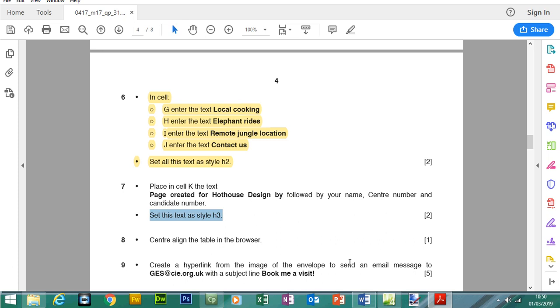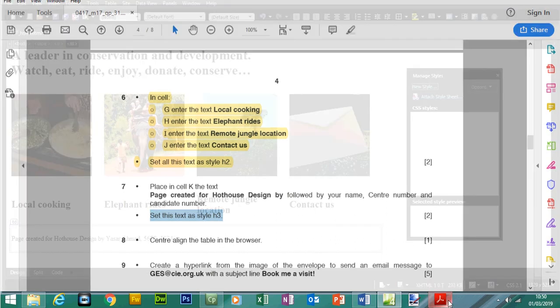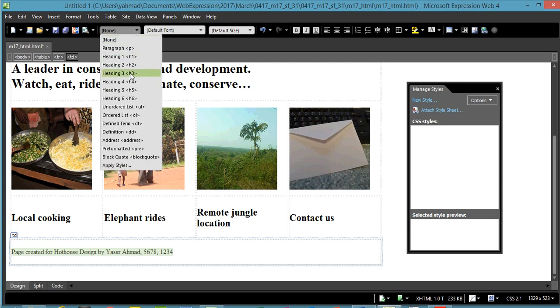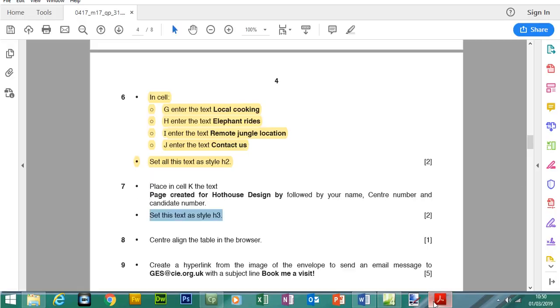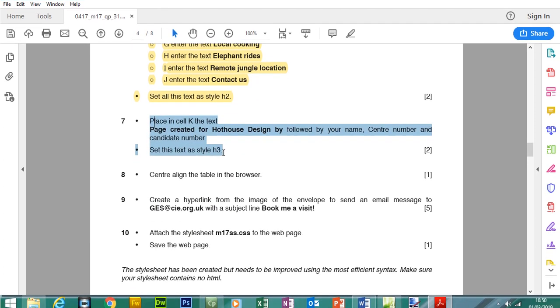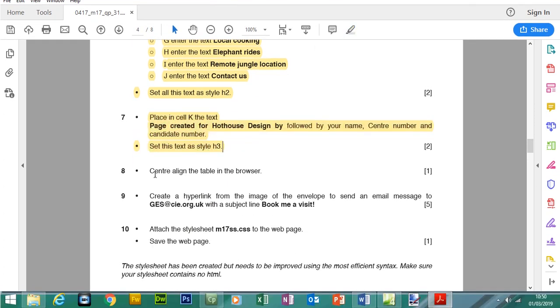And this will be set as style H3. So let's highlight the text and let's apply H3. Okay, done. Question 8, center align the table in the browser.